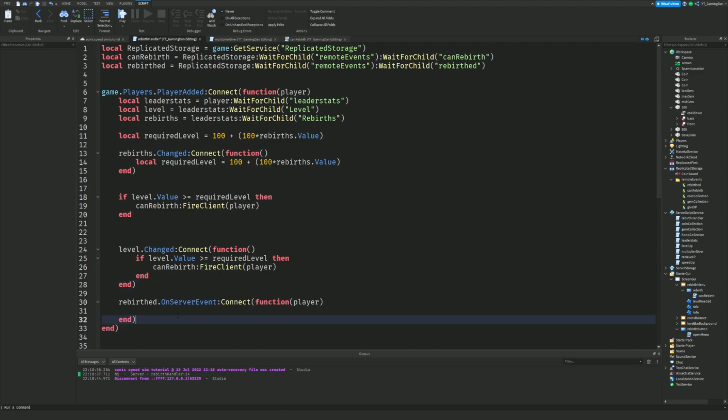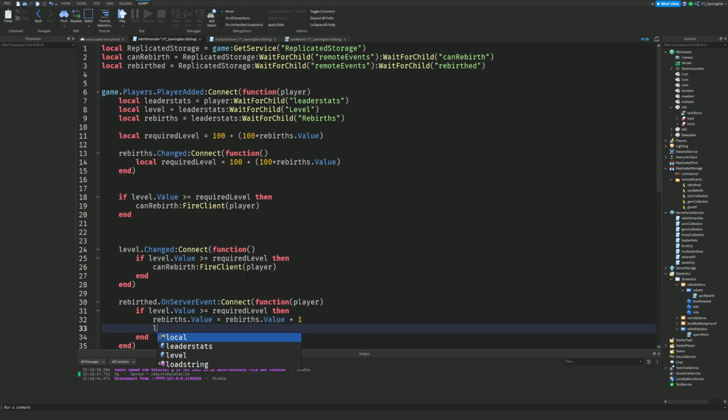So then we want to check if the required level is the same or greater than. So we're going to do if that, then we are going to go ahead and actually do rebirths.Value is equal to rebirths.Value plus 1. After that, guys, we want to reset the level to 0. So level.Value is equal to 0. Actually, sorry, we put that level to 1, don't we? Then we also want to reset that XP.